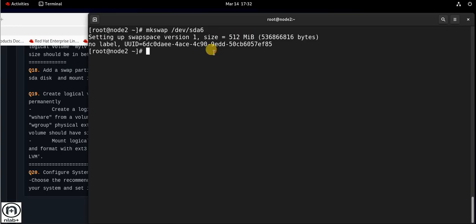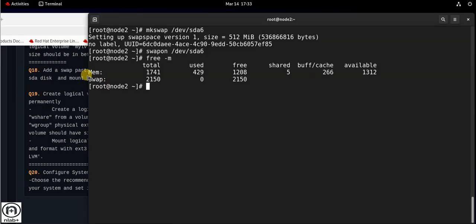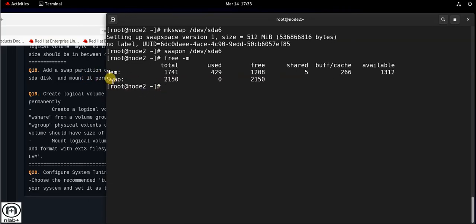Now activate this partition, so swapon, giving this path again, and now verify with free -m. Here is the swap partition, and there are two swap partitions actually.